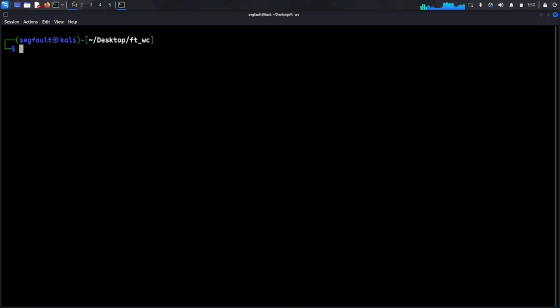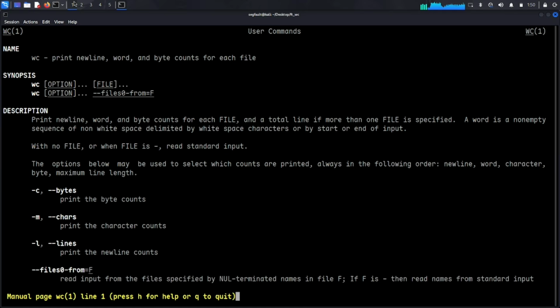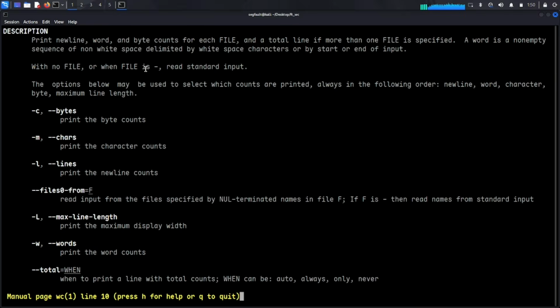So in this video we are going to see how to implement the wc command line in C. First of all, let's see the man page of this command. Simply, this command takes a file as an input and returns how many new lines, how many words, and how many characters are in this file. So this is what we are going to do.